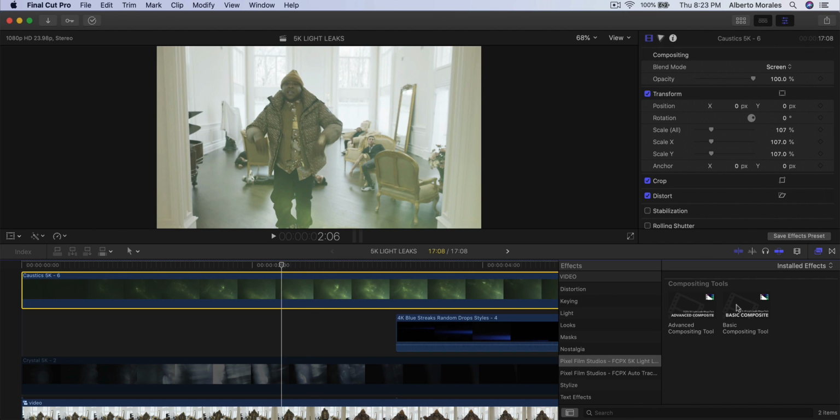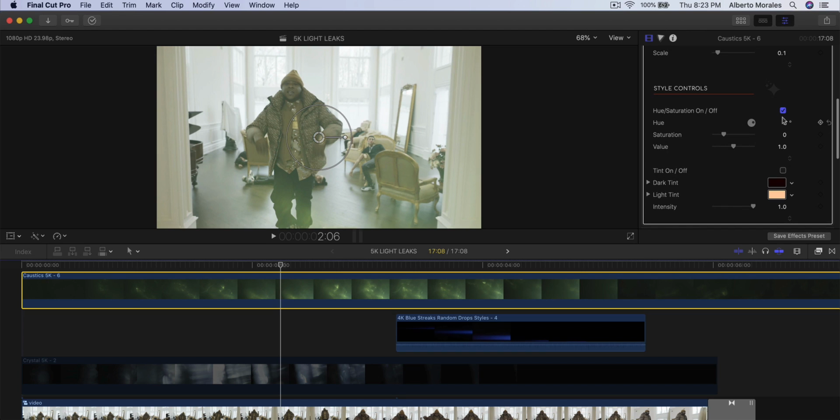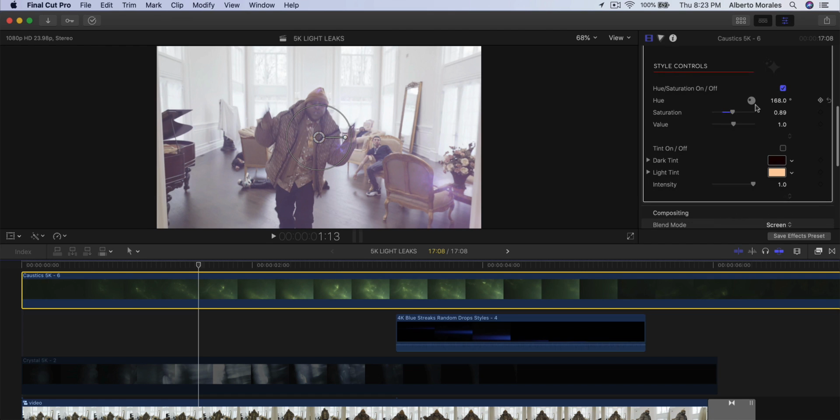Just go back to the effects, go to the basic compositing tool. We're going to go down to the hue and saturation tab, make sure that's checked, and now you can change the hue. We can go maybe a bit purple, and increase the saturation a bit. If I go back and push play, it looks like that. And if we go down, we can also change the tint of this if we wanted to, decrease the value, and it looks really cool.